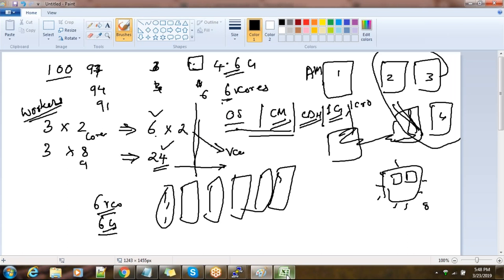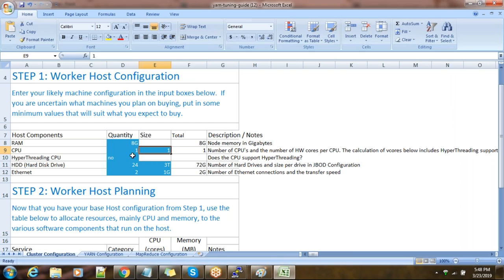And this spreadsheet is saying, if we have hyper threading, only one. I have only one, and maybe two, it's a two core processor. So one physical CPU and a number of cores available. In that case, I'm getting only two cores and 8 gig RAM, and hard disk and Ethernet.